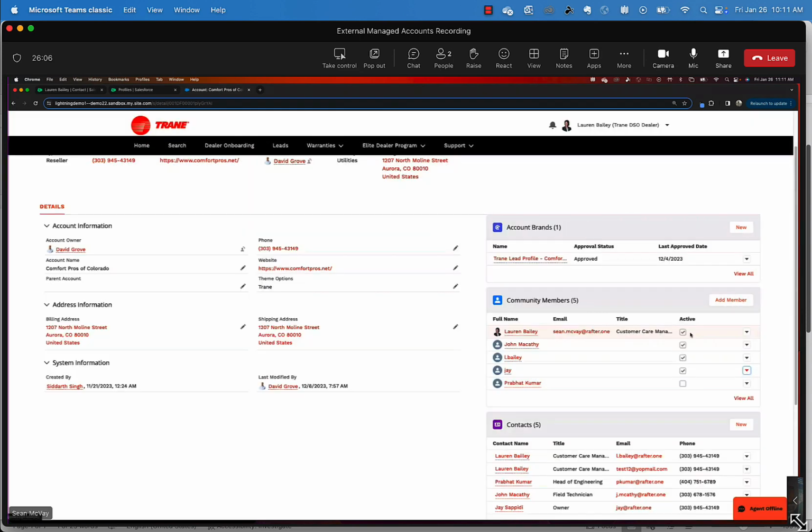So that is the concept of delegated customer administration. Again, we're looking at that partner portal, but this is going to apply to your use case in the storefront as well.